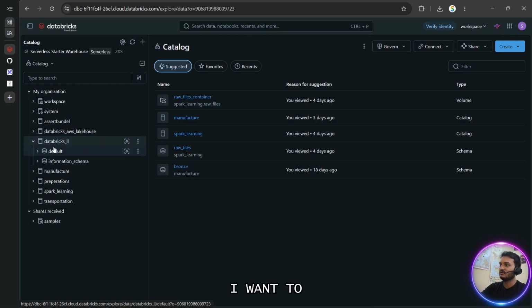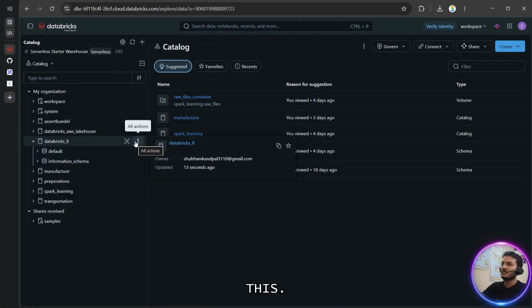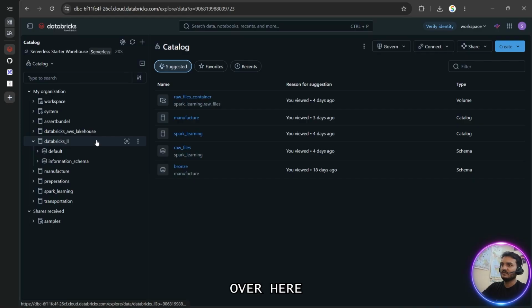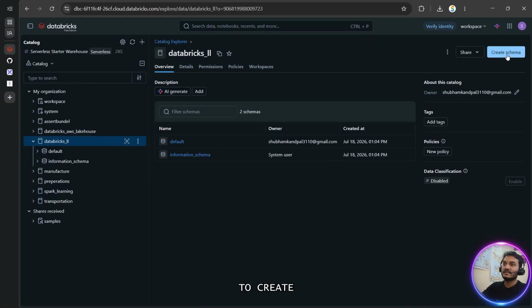Now I want to make sure you also get the same thing. The default information is created by Databricks itself, and we are not going to use any of it. So come over here, and now you are inside the catalog. I want you to create a schema.